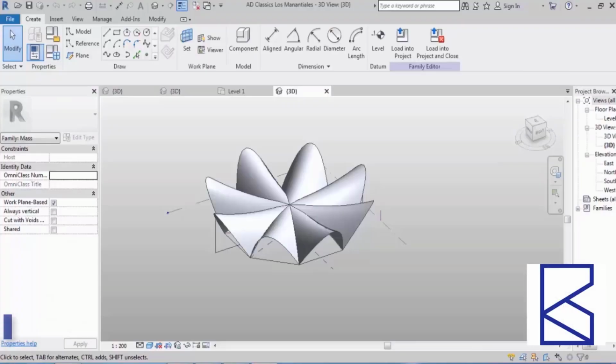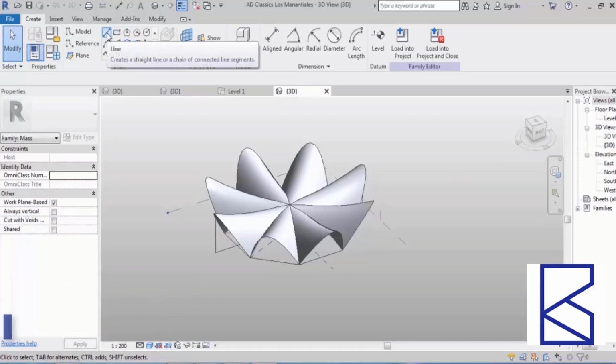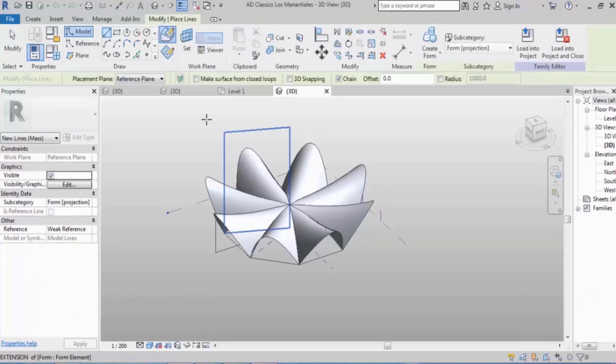Now let's go for some options of designing lines, right? The first option is called 3D snap, right? So when you pick line, here you've got something called 3D snapping. What does 3D snapping do?